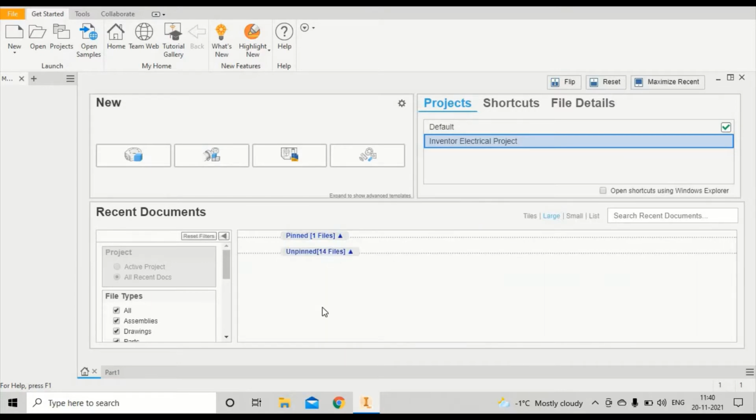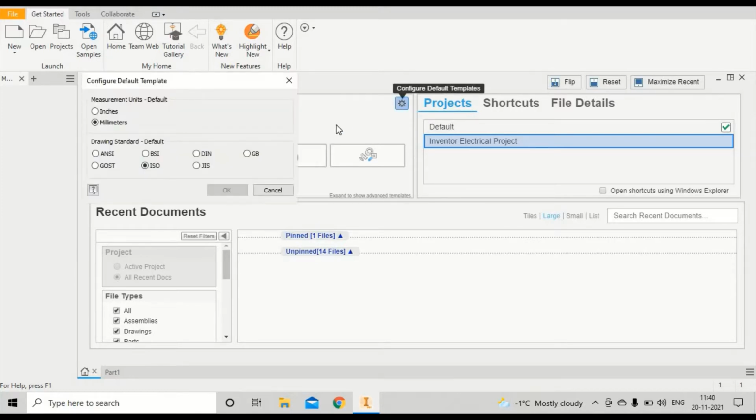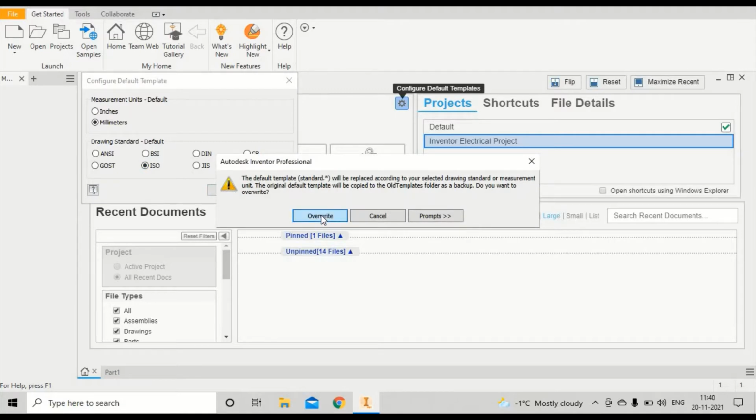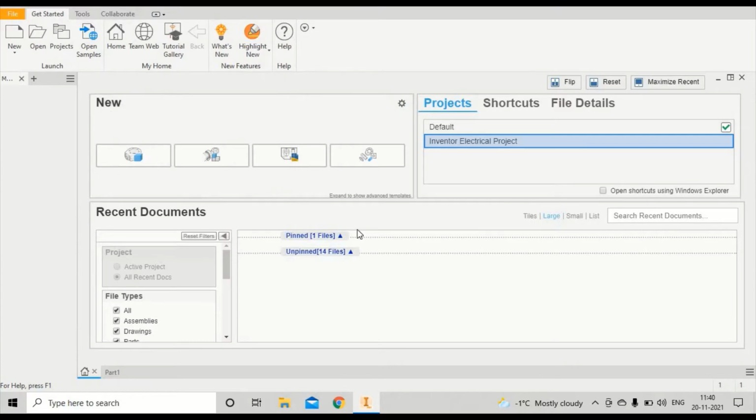Hope you understood. And we can also give units in this section itself. You can tap on this settings button. You can play in between inches or millimeters and the standards of the drawings which you are going to use. I would like to use it in millimeters and ISO, and then click OK. And it is already overridden, so I would like to override this.